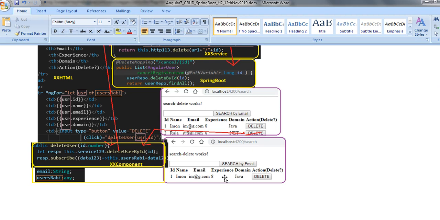So CRUD operation in Angular 7 has been completed here, and you see the page is not very professional. In the next tutorial I will cover Bootstrap JS to make the HTML pages more professional and with an Angular flavor.